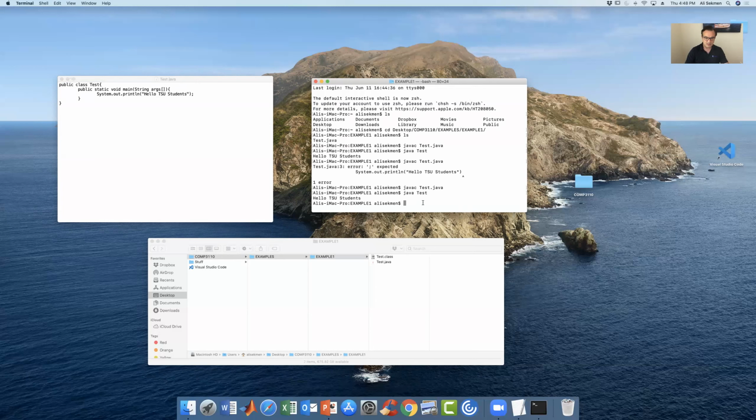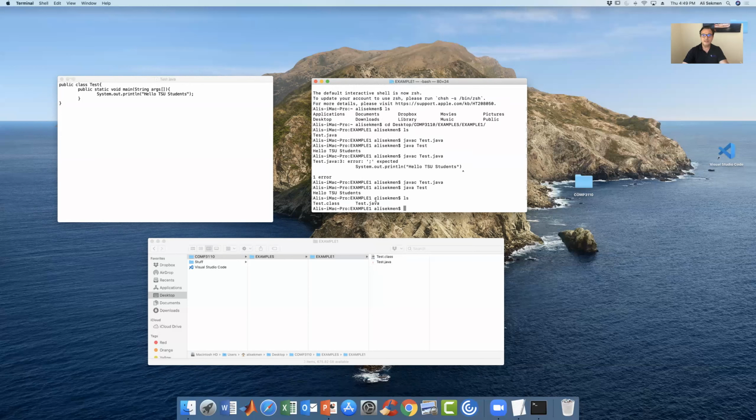Notice that if I go here in the graphical interface, now I have Test.java and Test.class, because after I compile Test.java, Java creates a file for me called Test.class. And if I say ls to list here, I will see both files right there. I hope this is clear.